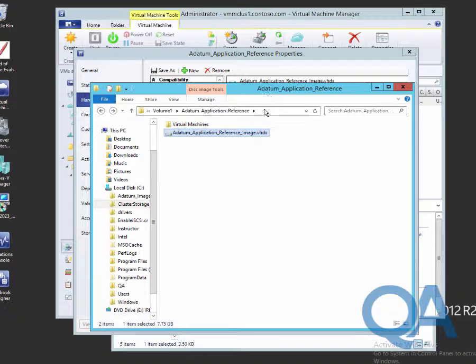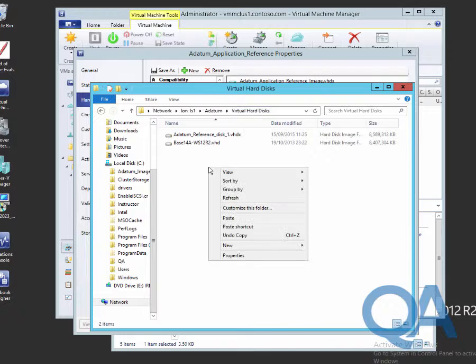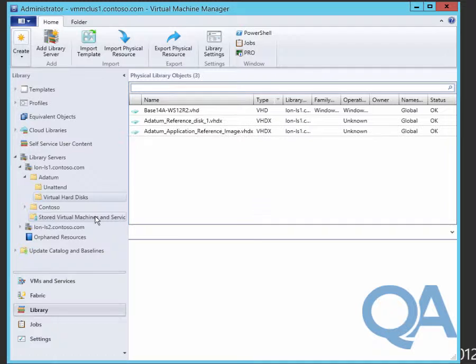We'll pick up the virtual disk file, and we'll take a copy of that file and store it on our library server. We're back once that file copy is complete. So with the file copy complete, as always, we need to refresh the library just so that we can see the new virtual disk file.